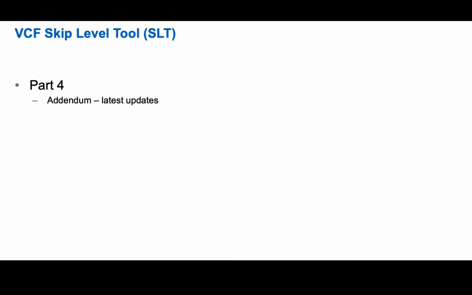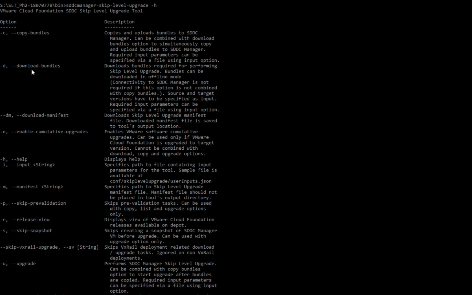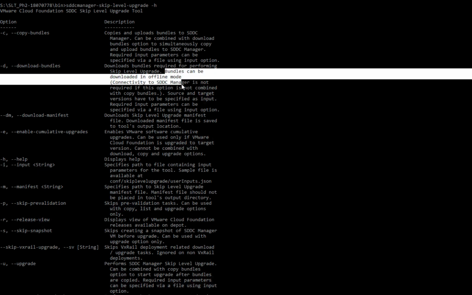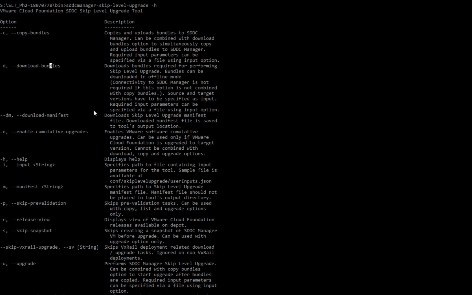So let's jump right in with part 4. As a reminder, let's start off with the -H switch for help, and let's see what options we have. I'm not going to go through all the switches within this addendum, just the interesting ones with new information and the new switches. So for example, I'll go through download bundles. It's more informative than before. I'll also look at the release view. That gives us a nice table with versions and components. And then the important one, which is the pre-check.